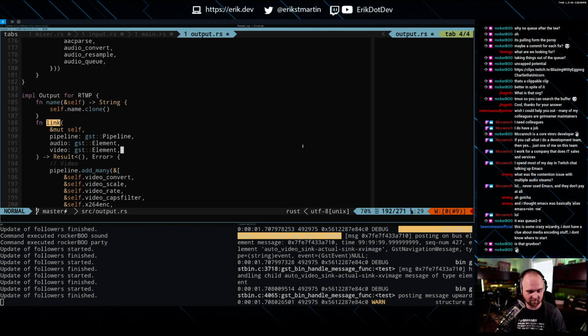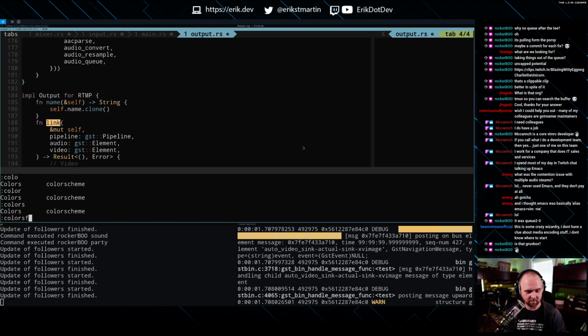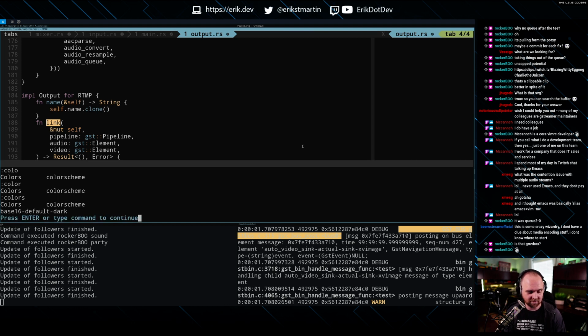This is not Groovebox. This is base 16 color scheme. There we go. Base 16 default dark.